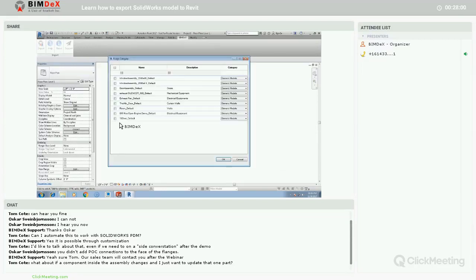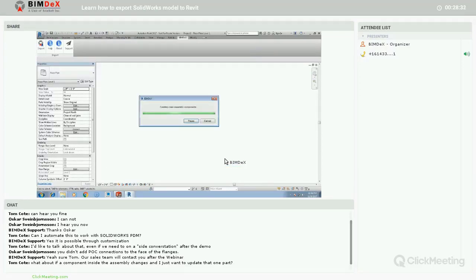As you see here, you have this category mapping. All the components here will be listed, and you can map the desired category against each component. For instance, you see here the door assembly. I want this to be a door category. So I'll assign this door assembly as a door category, and I'm going to create this Revit project.